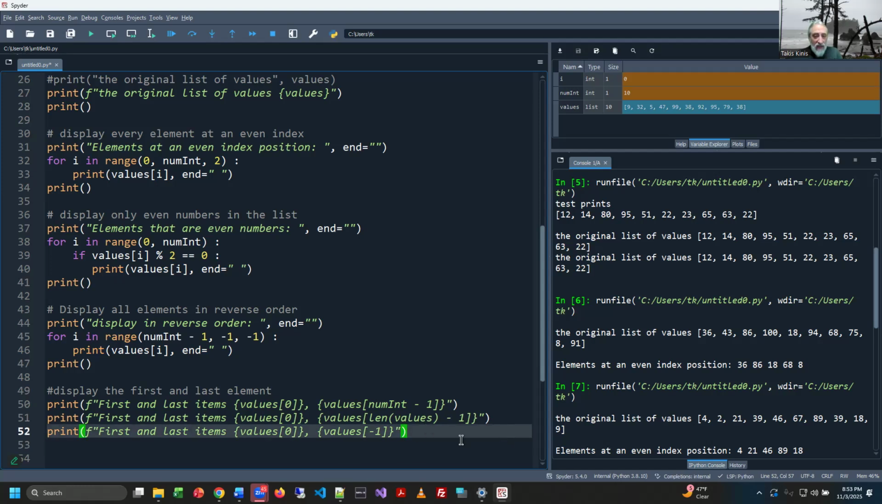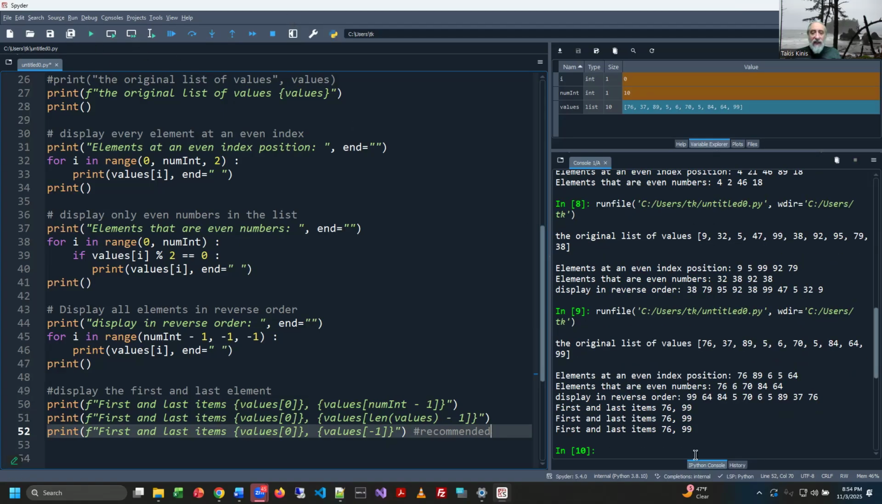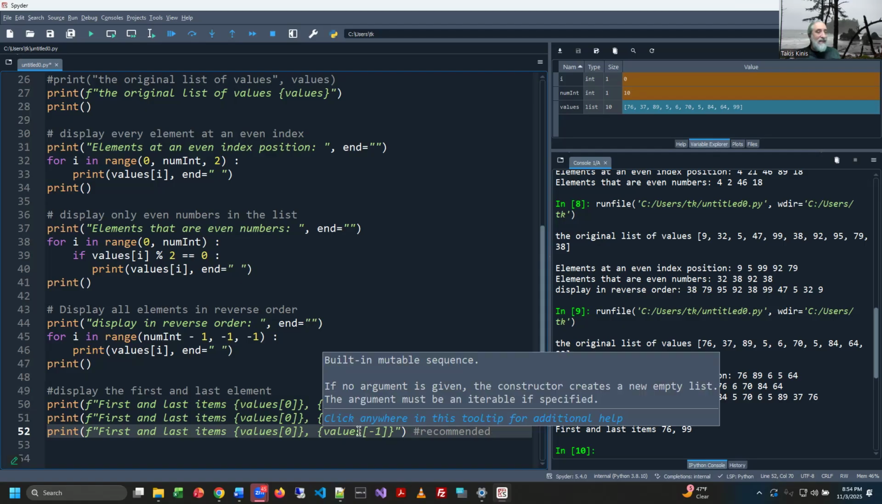So out of all of these, I'm going to mark this one recommended. That's the approach you should use. So let's run this and see if indeed it does work. All of them got the correct first and last items, but you have to admit the bottom one is the easiest syntax, right? That's definitely the easiest syntax, and that's why I recommend it.